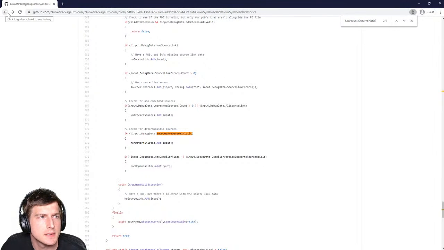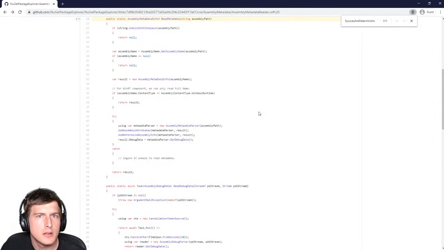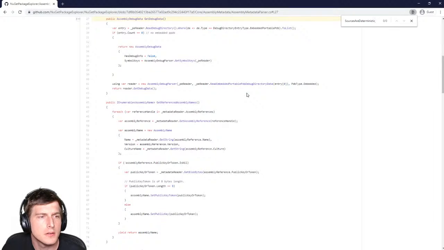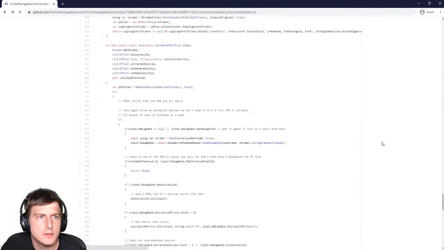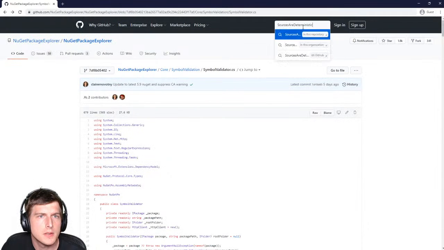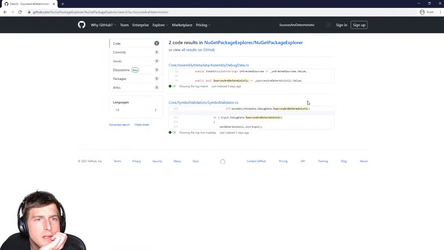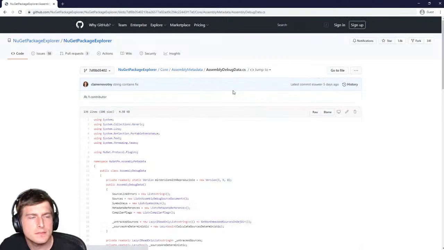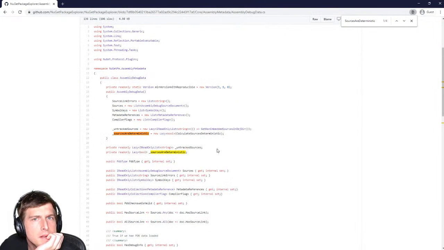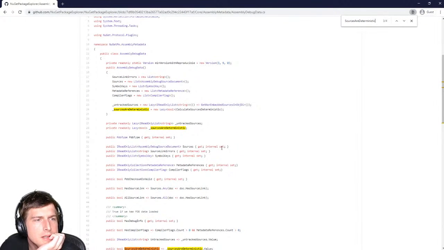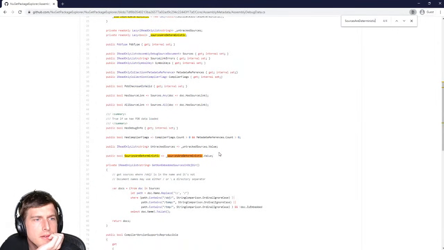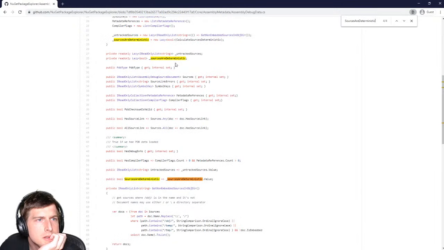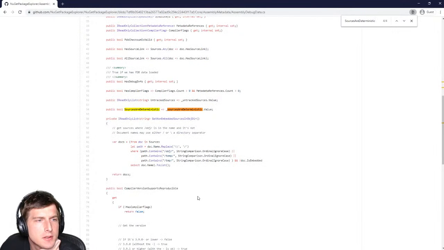Yeah, let's go back forward. Sources are deterministic, so it's not in this file. It might be in this one. No, not in here either. So let's just do a search in the repository. So this is that. Right here, it gets set. It's a lazy Boolean, and it gets set as the value. So that doesn't help too much.